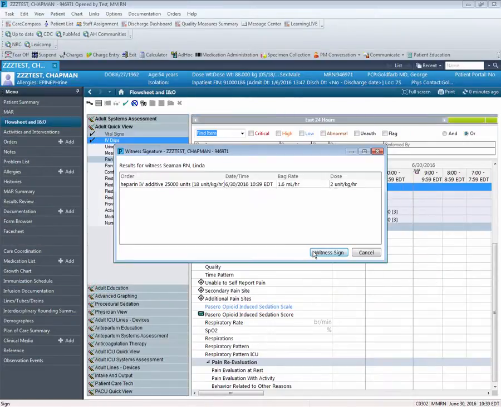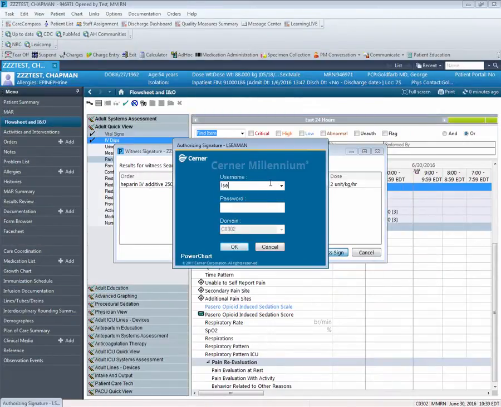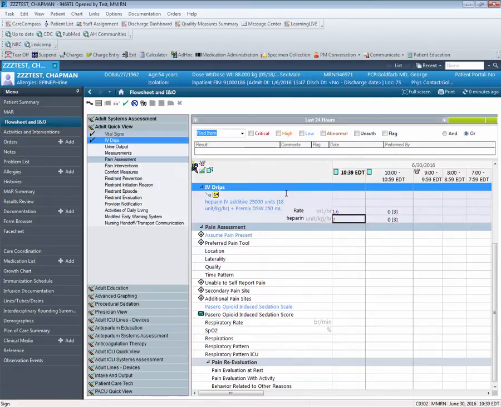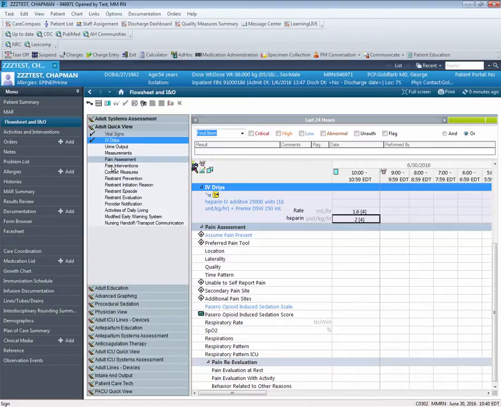denoting all of the required fields, validating and verifying for patient safety so that we are delivering safe and effective care to our patients. This completes the tutorial on how to document IV drips.